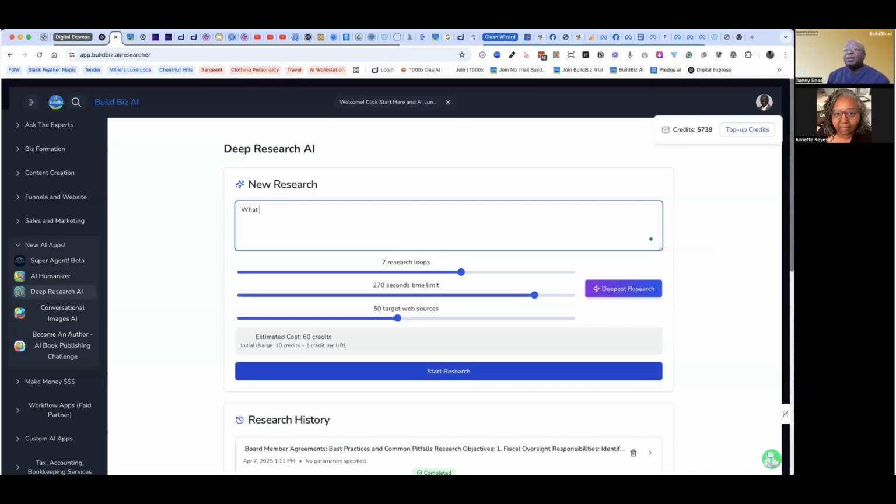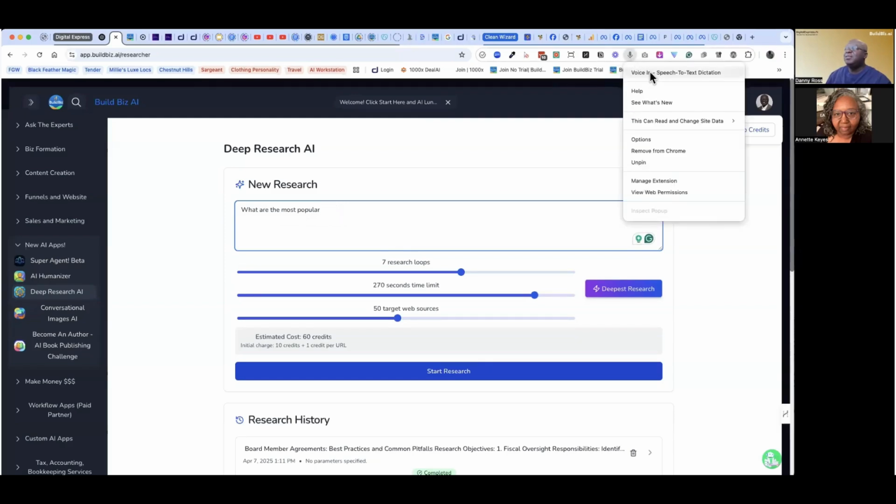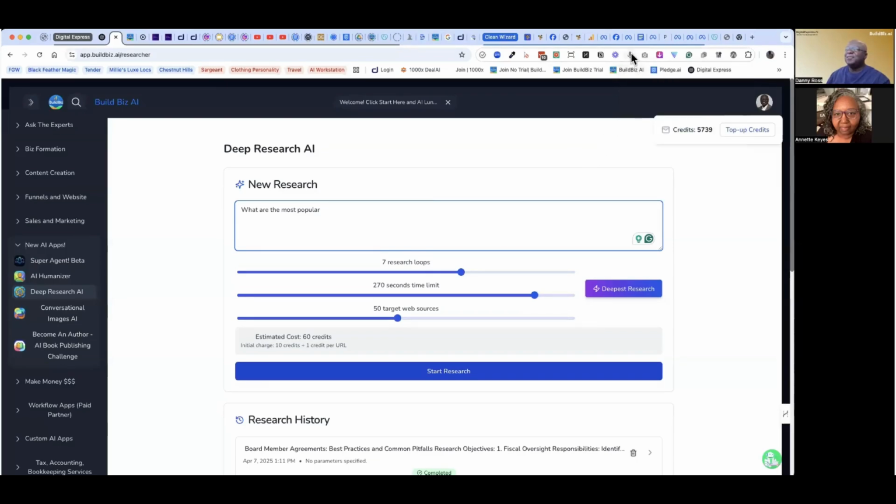What are the most popular activities. Let's do it this way instead of me typing all this. I use a tool here called VoiceIn, but by the way, almost all of the tools have a microphone you can click on and speak to the AI. This is a great way to use AI because you don't have to type. You can just talk to it, right? So I'm going to turn this on. It's called VoiceIn and it's an extension for the Chrome browser. So I'll just use that for this exercise.